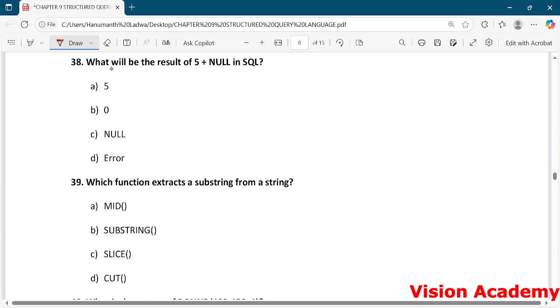Question number 38. What will be the result of 5 plus null in SQL? Option A, 5, B, 0, C, null, D, error. So here option C, null, is the right answer, because if you perform any arithmetic operation with null, it results in null only. So hence option C, null, is the right answer.